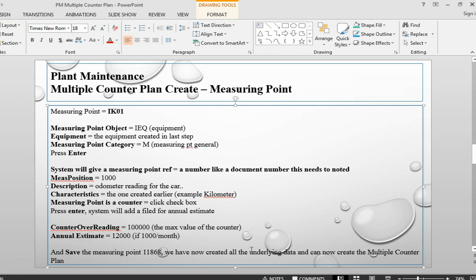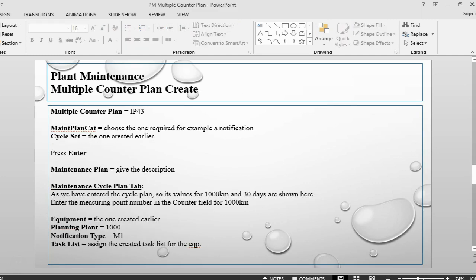We have now created the underlying data: we have the equipment, the task list, the measuring point, and the characteristic which we use in the measuring point. The next step is to create a multiple counter plan. Before I create the multiple counter plan, I will end this session here, and in the next session we will start by creating the multiple counter plan. Thank you, and I'll see you in the next session.